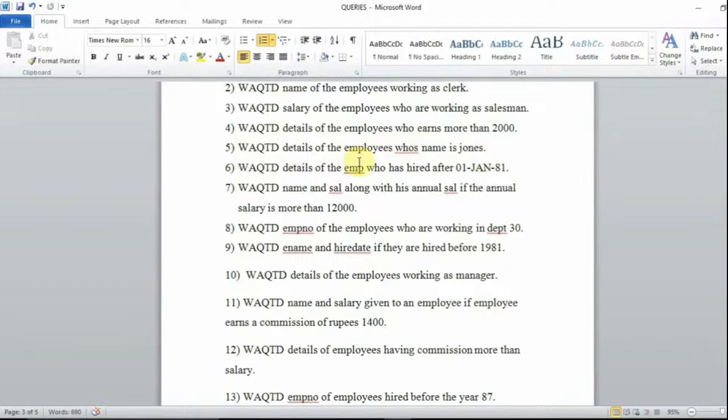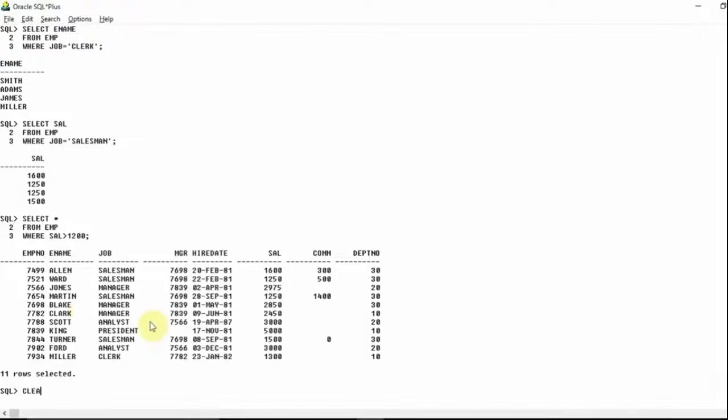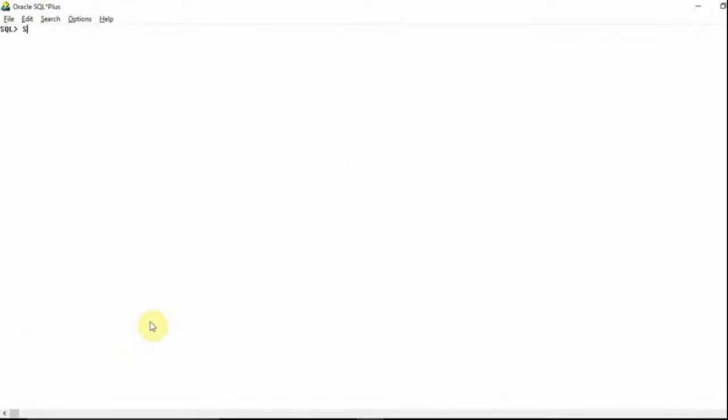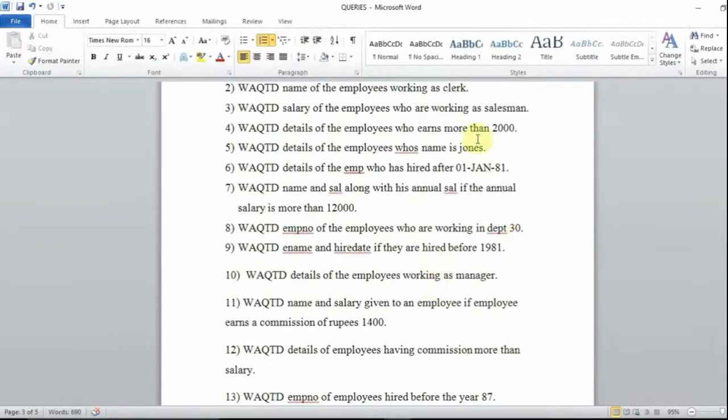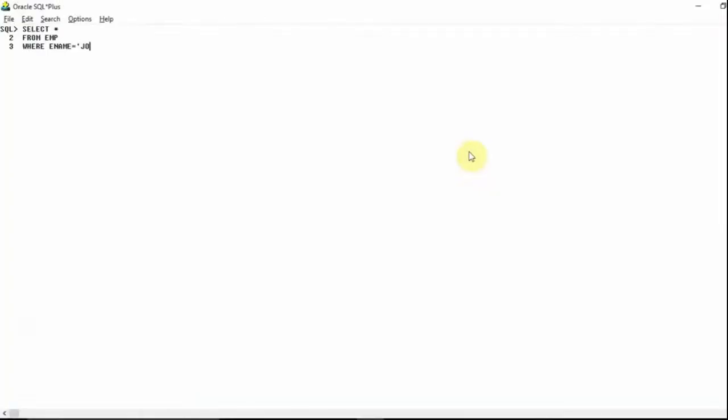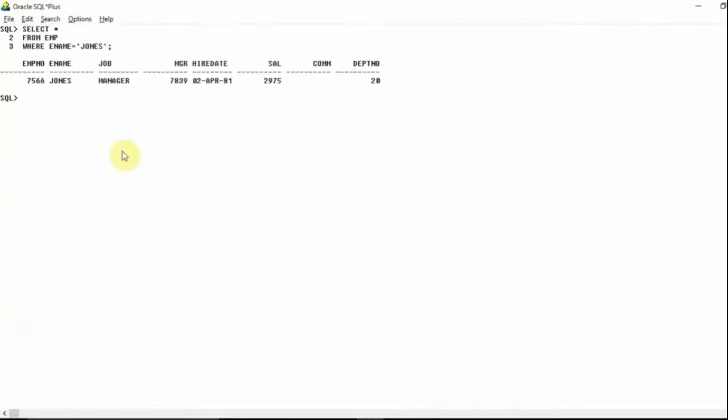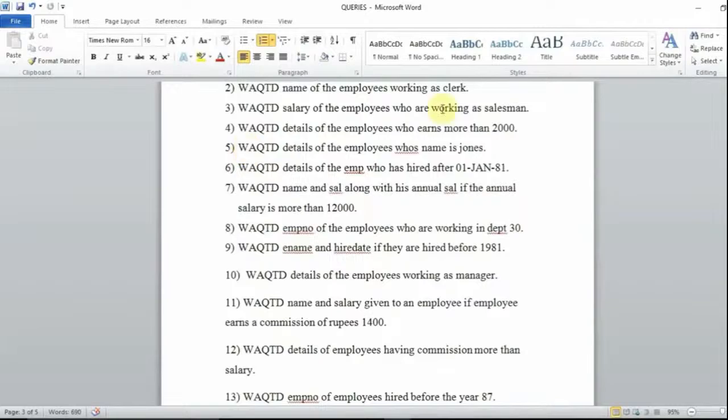Fifth one, write a query to display details of the employees whose name is Jones. First I will clear the screen. So select star from EMP, where employee name is Jones. Only one employee is there with name Jones, and his details have been displayed, like employee number, employee name, job, MGR, hire date, salary, commission, and department number. So this is the answer for the fifth question.